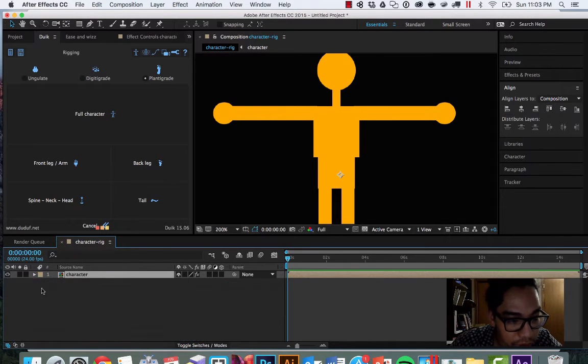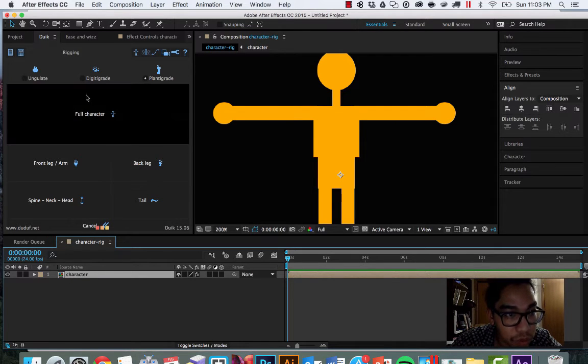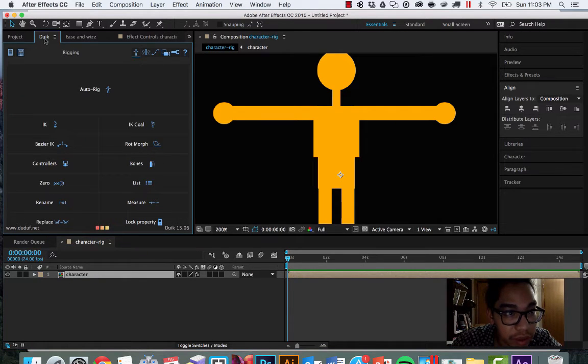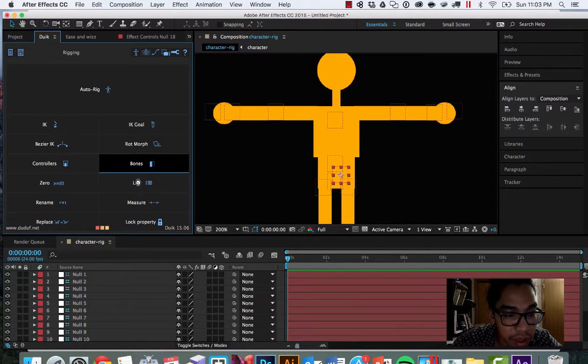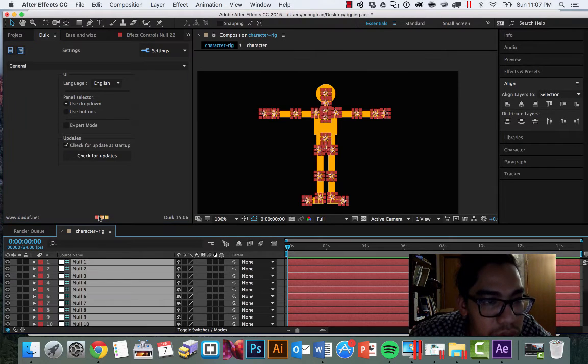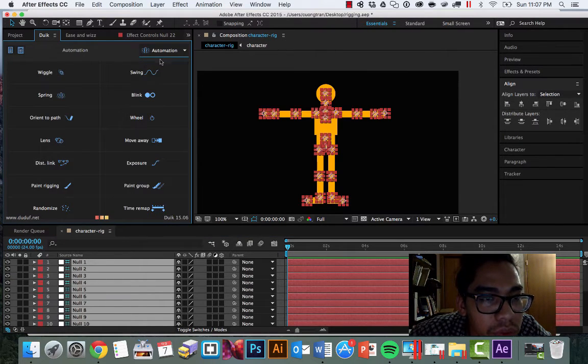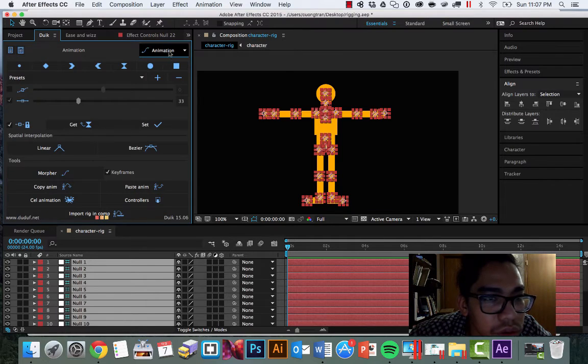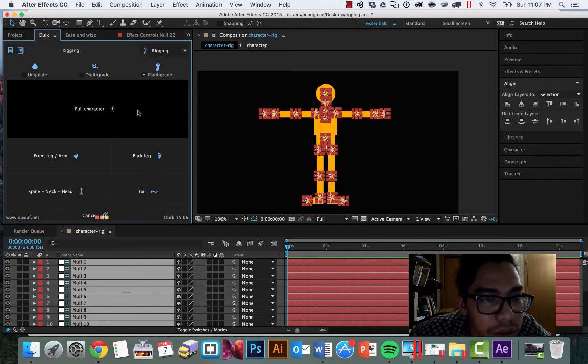So now all we have to do is deselect everything, select our character, and hit the bone button, which is underneath in the Duik plugin. It's underneath the rigging icon. And then you hit bones, and this will create bones for every single point that we just did. Alright, well, let's just try it. Animation, nope, rigging, auto rig. Let's go.